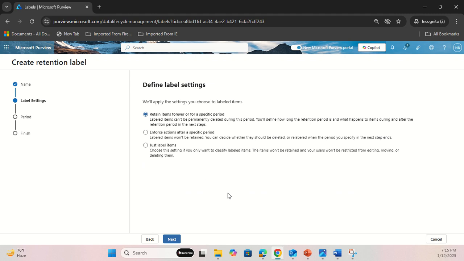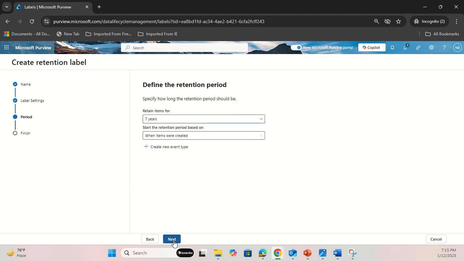Click on next. Now you have three options here where based on these options you can ensure how this label should actually perform in next stages. That means you can retain all the items for a specific period or you can retain all the items forever. So in this label we are actually trying to retain content for at least 7 years. So let's click on next and you have an option called retain items for 7 years. You can change these according to your needs or requirements, but right now we are selecting 7 years.